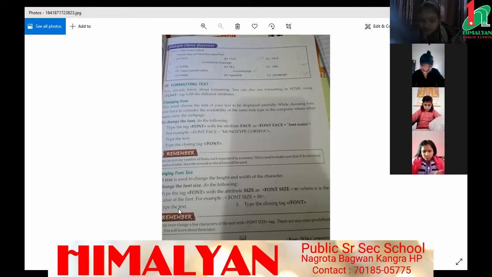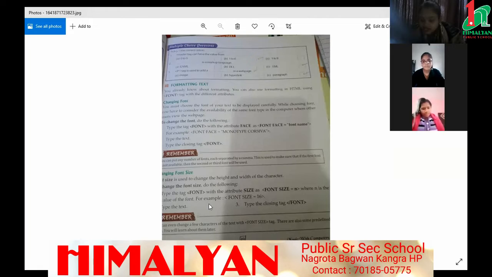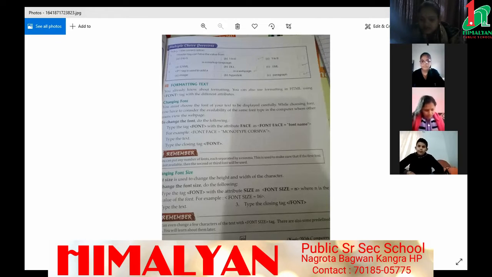What are the steps here? First, you write the text. Where do you write the HTML text? Which text editor do you use? Notepad. Very good. Notepad. Right? So in the notepad, as I have written earlier, only the text. Can you see everyone? This is the text which we will consider. Okay. Then type the closing font tag. So this is the text here.